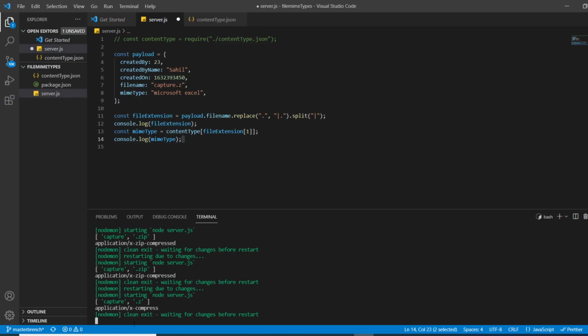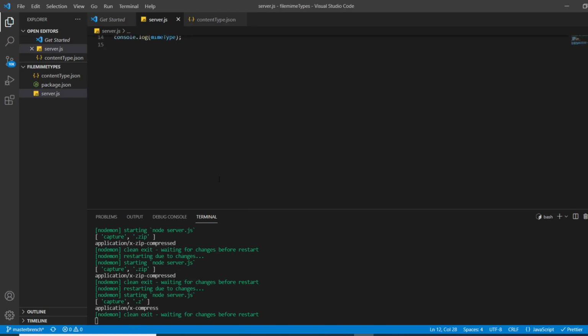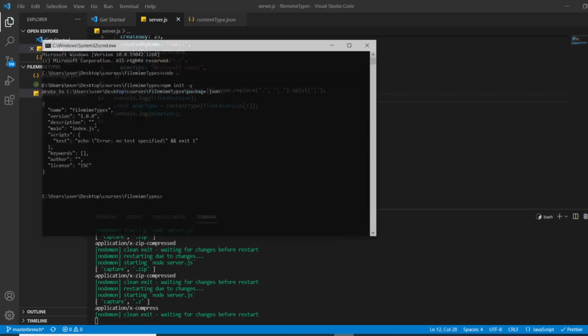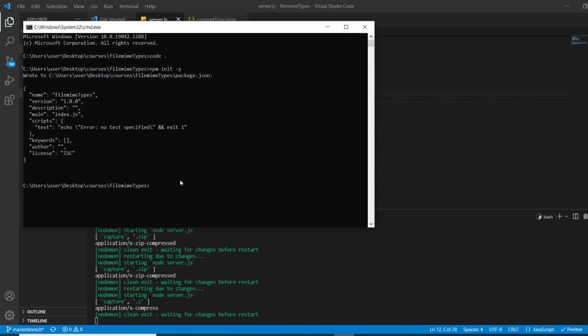Control C. Why is it not working? I don't know. Let me just open my CMD here. I'll type npm i.